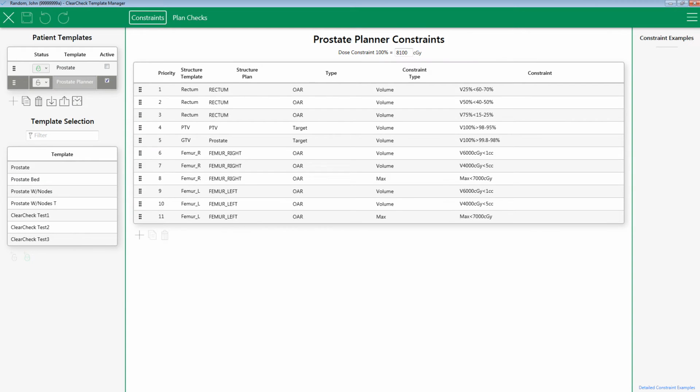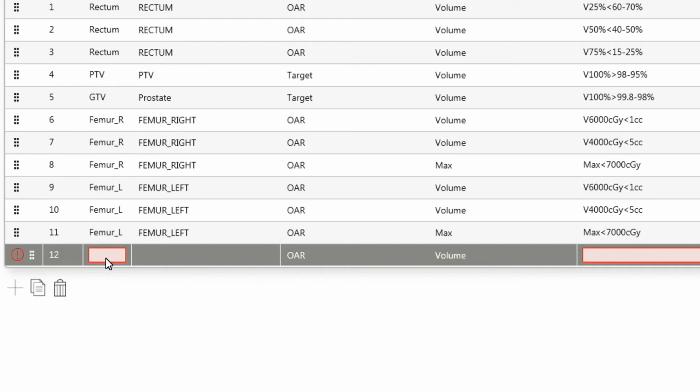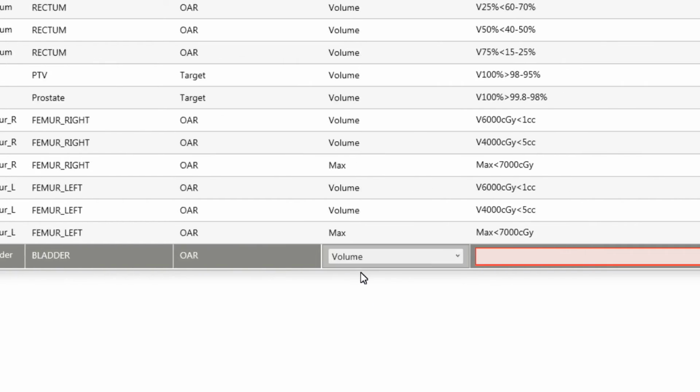Now, let's clean up the prostate planner template. First, I want to add a bladder constraint. Click the Add Constraint icon. Type bladder in the structure template column. Next, associate the structure plan from the Eclipse structure set, in this case, bladder. Pick a constraint type, which in this example is going to be the volume constraint type.